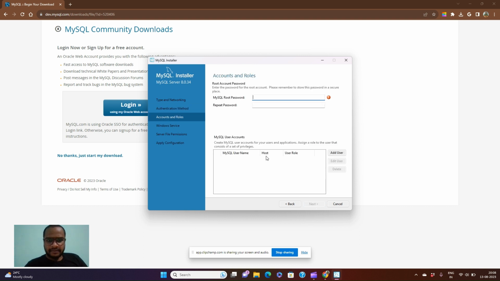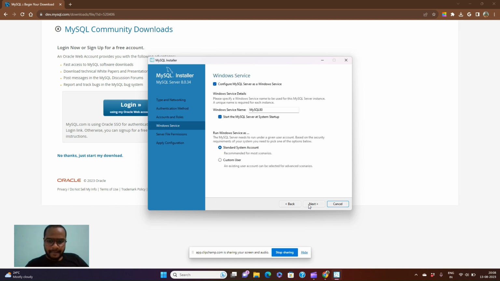Press next again. Here you can see inside accounts and roles, you need to create a password here, which you will use during login into MySQL Workbench. So I will just enter my password here. As you can see, I have entered password. After entering password, we need to click on next.